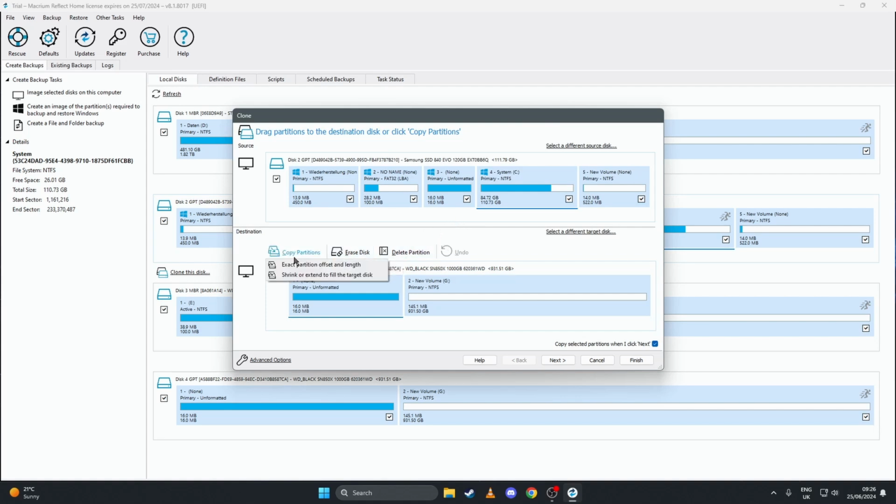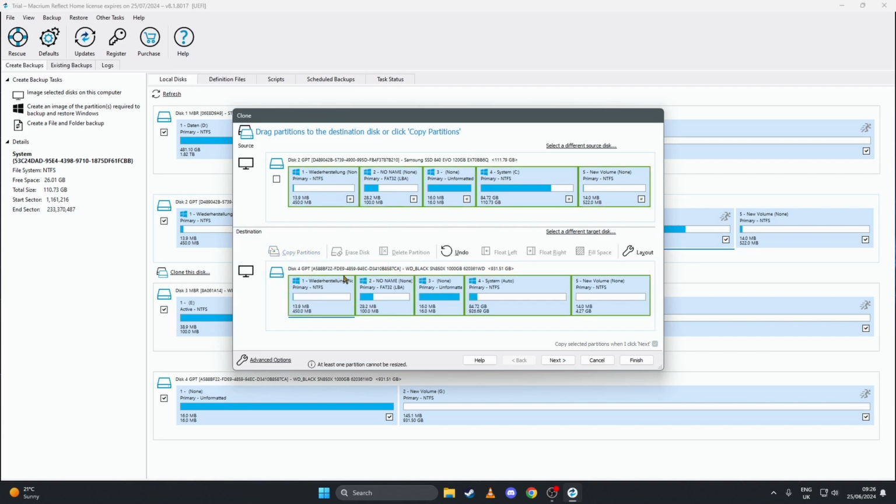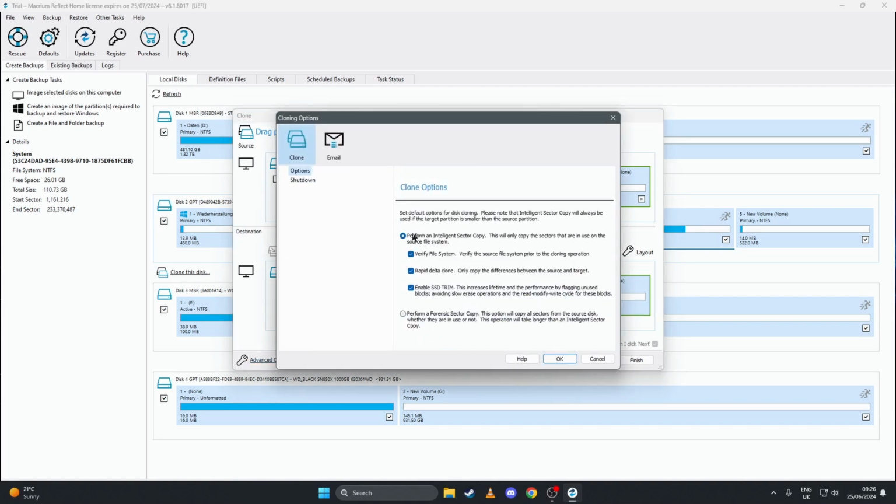If you want to use the entire disk and not lose any space, you can select shrink or extend to fill the target disk. So it'll be exactly like that. And then under advanced options, you'll have all of these selected by default, which is perfectly good to go ahead and do. So click OK.